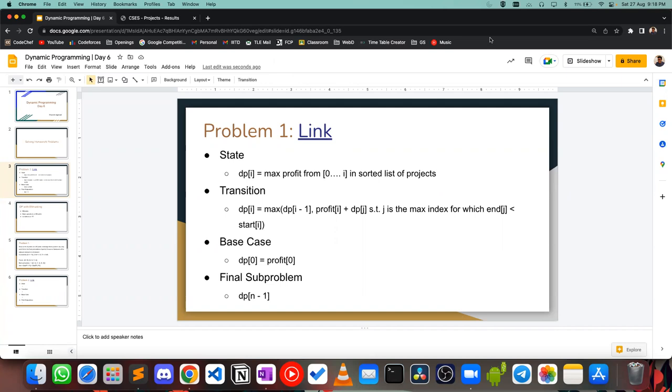Okay, somebody's asking, can you give some idea why we went for sorting on end times and why not profit or start time? You could do it with the same idea by sorting by start time, but you'll have to iterate from n minus 1 to 0 instead of iterating from 0 to n minus 1. That's the first thing. Also, the question was, why did we not sort on the basis of profit? That's actually a good question. We could also sort on the basis of profit. But tell me one thing.